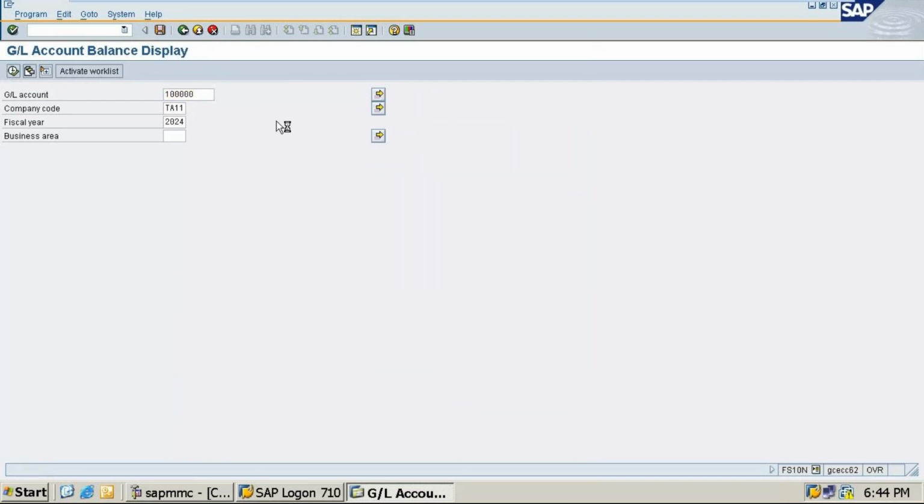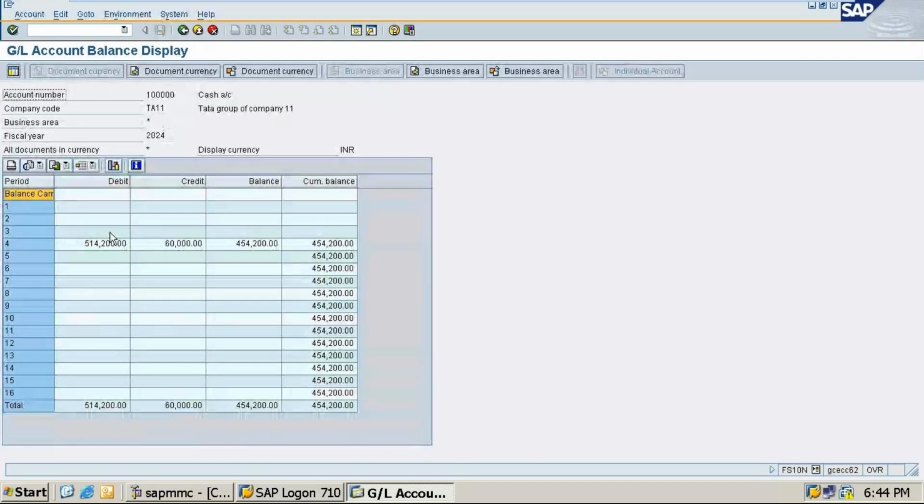Whatever the cash entries that have been done, those details will be displayed in the GL account balance display. Now you can see this screen, students. This is showing GL account balance display. Balance carried forward, everything will display: for debit how much, credit how much, balance how much, cumulative balances. So this is called GL account balance display.